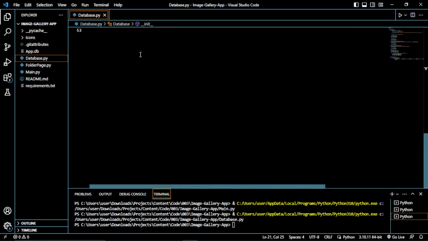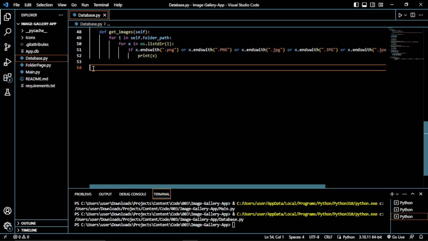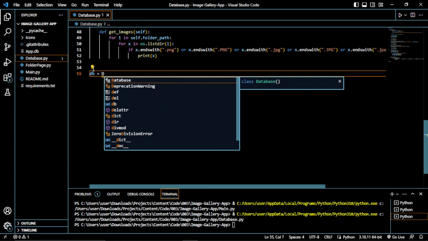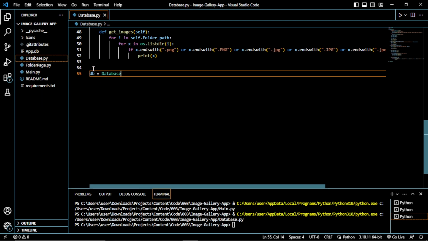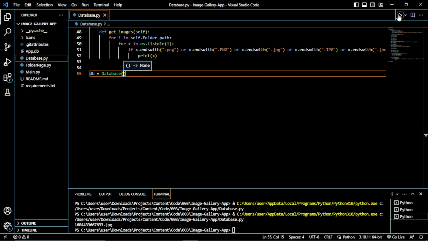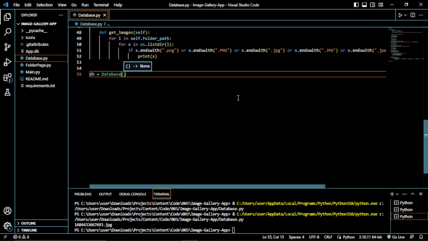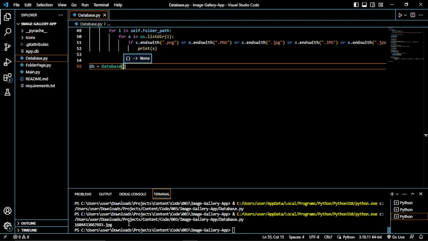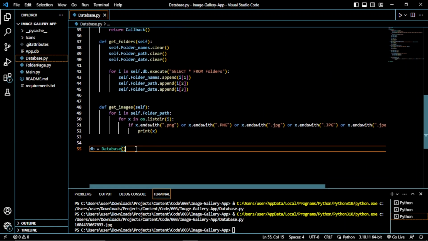Okay, I don't want to run the whole file, so I'll just try and initialize this. db is equals to database. Remember, by initializing, I mean you assign it to a variable. Don't forget the double brackets. Okay, so it only found one image. I guess I know what we should try and do.